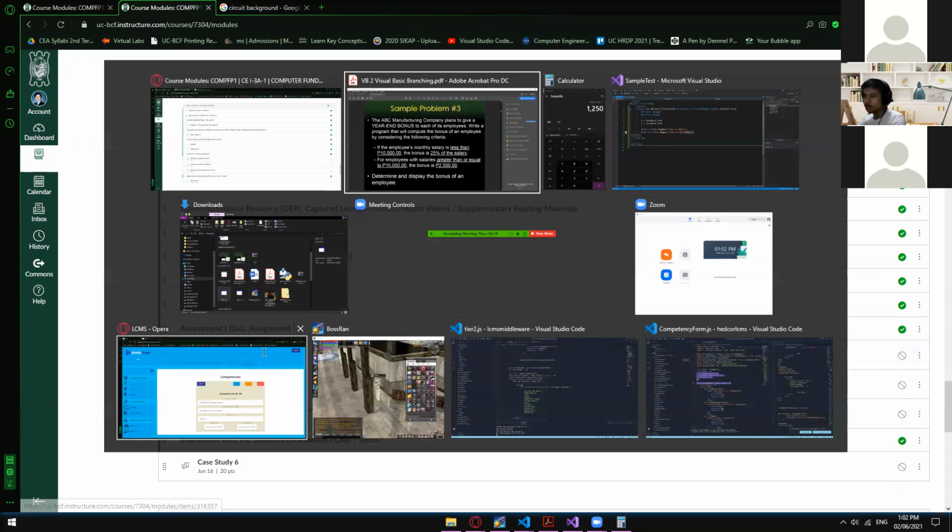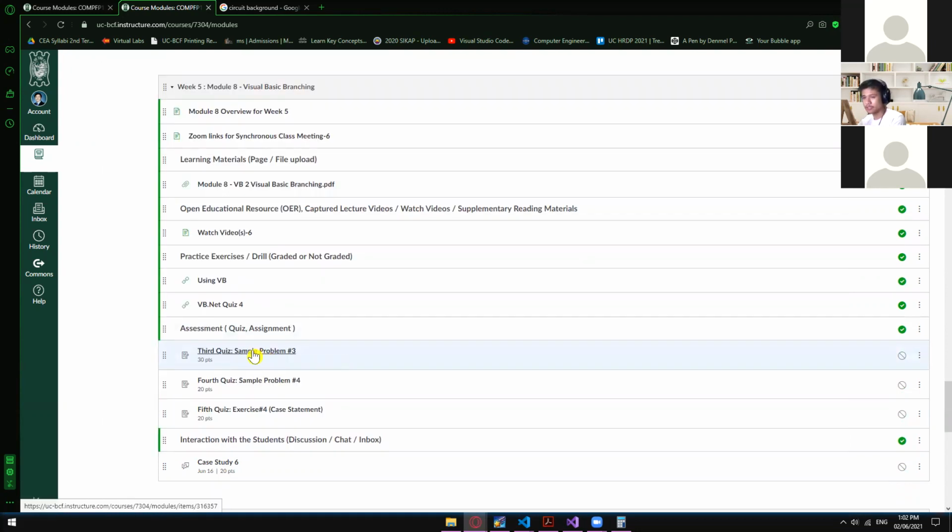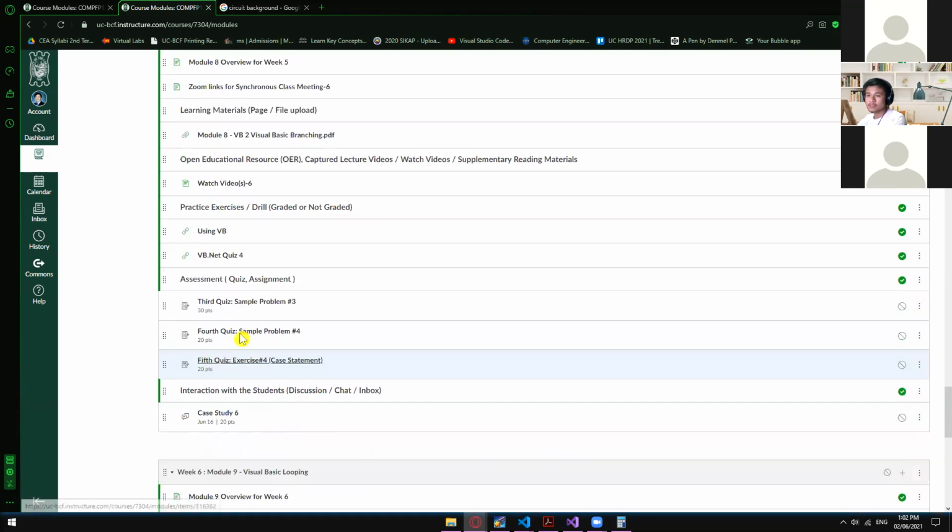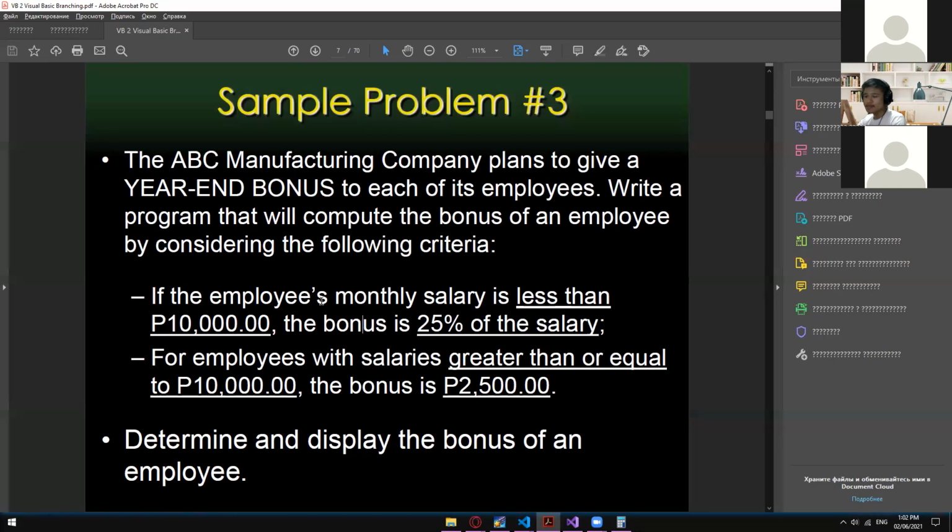I haven't published this one yet. I will also change the points of this one. I'll make it into 50 points maybe. And again, I expect one input and then two outputs.